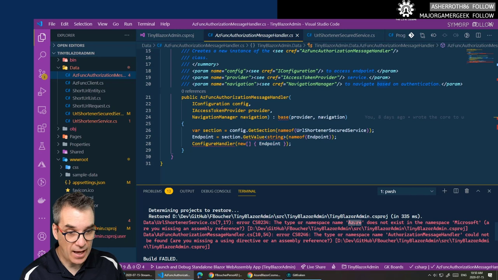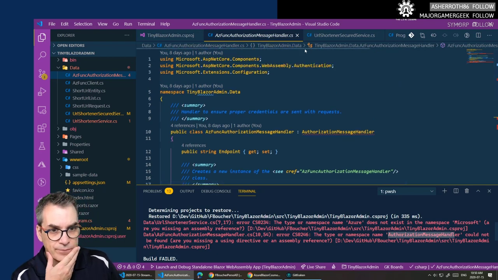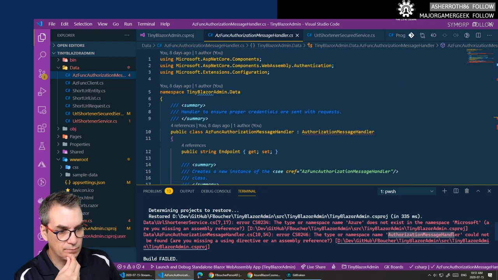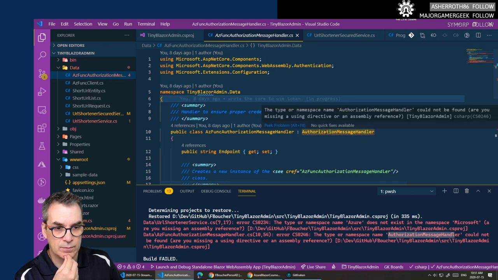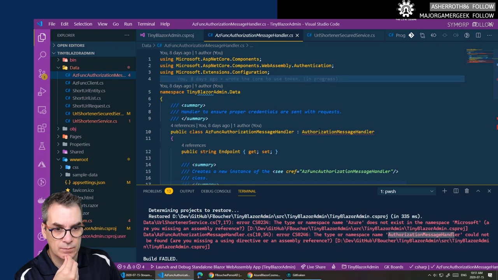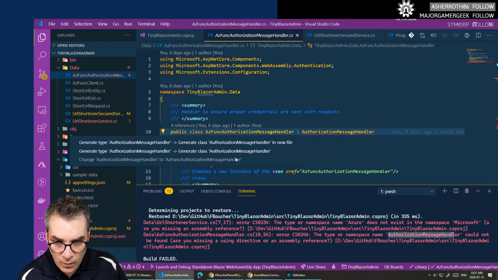The namespace Azure doesn't exist in Microsoft. Yeah, there's something wrong with the authorization message handler. Change authorization message handler for AZ.